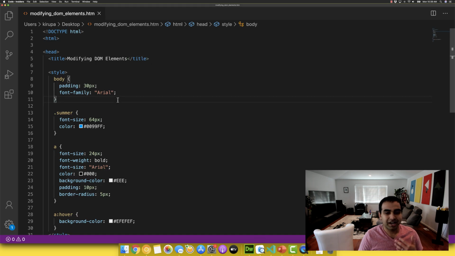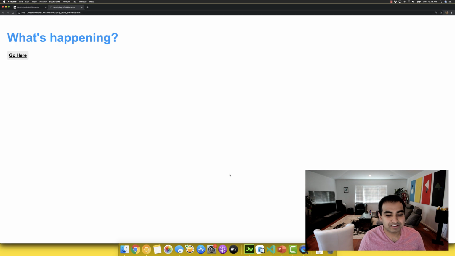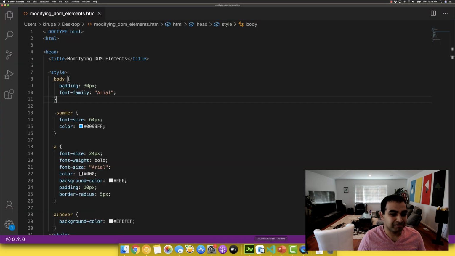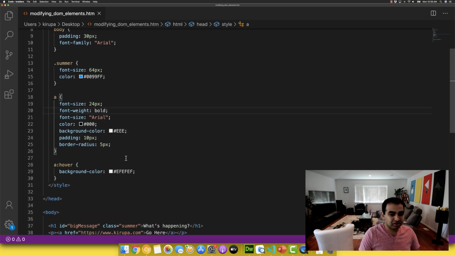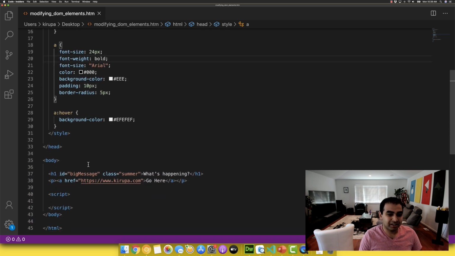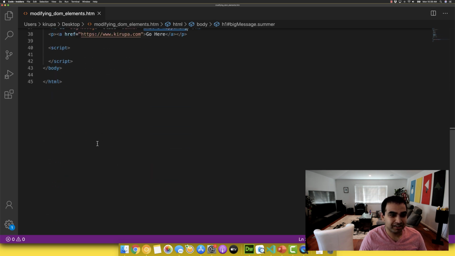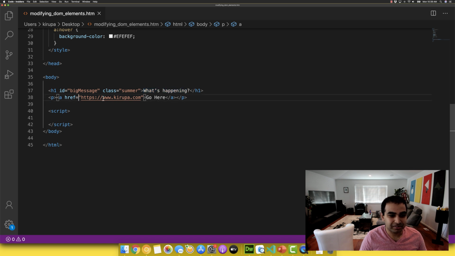So I'm going to have the exact same markup in my HTML file in VS Code, my code editor of choice, and you can use any code editor you want. And in this case, the contents of my VS Code file is being displayed in the browser in this page. If you look at this page overall, there really isn't a whole lot going on. We have a heading one element, an ID value of big message, and it displays the text, what's happening. And then we have a link that links to croup.com, and it just says the text go here.